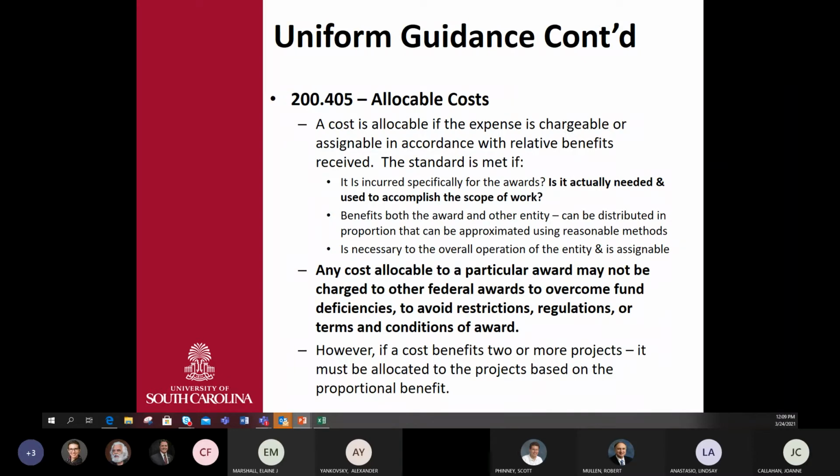So for example, if you decide to purchase a $10,000 freezer that has 2 shelves and you're using it to support 2 grants, the appropriate thing to do would be to allocate it 50% to grant A and 50% to grant B. But you'll notice the third bullet here is any cost allocable to a particular award may not be charged to other awards to overcome fund deficiencies, to avoid restrictions, regulations, or terms and conditions of an award.